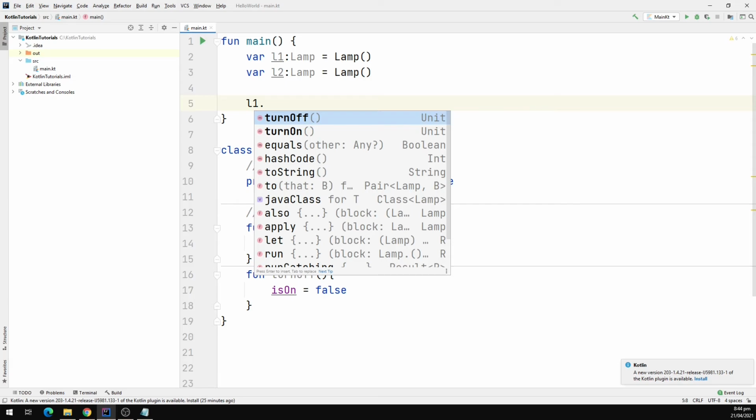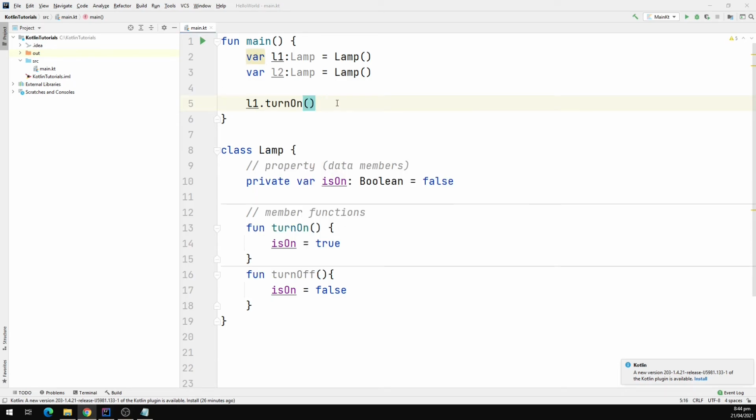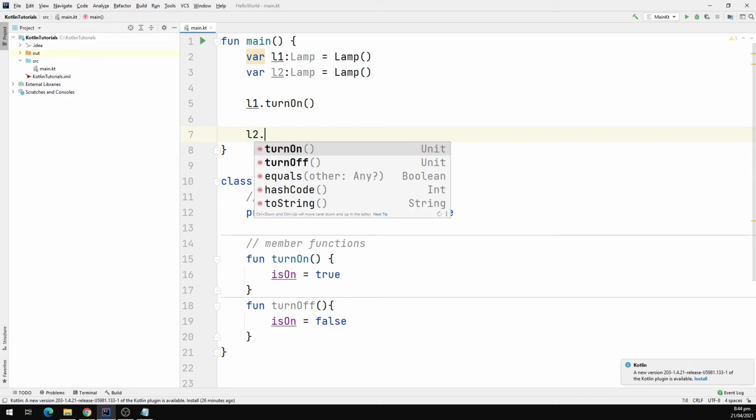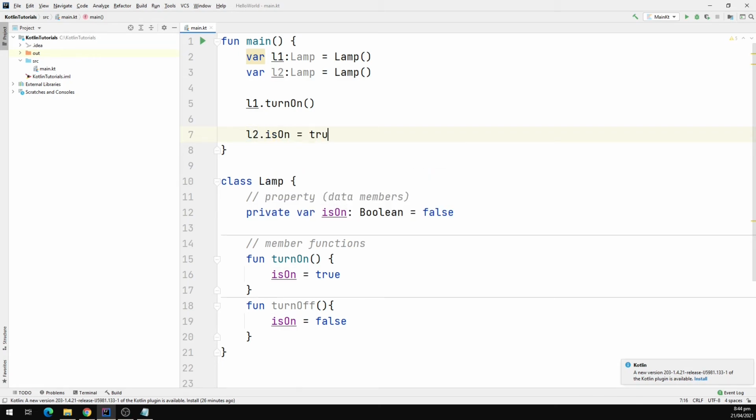And we cannot see the property isOn because that's private. So we cannot access it outside of the class. So let's try to access the property and see what happens. Let's access the property via the L2 object, and let's type isOn and set this equal to true. And here we can see we have a red squiggly, which says that cannot access isOn, it is private in Lamp. So this means that we cannot access the private members of a class.